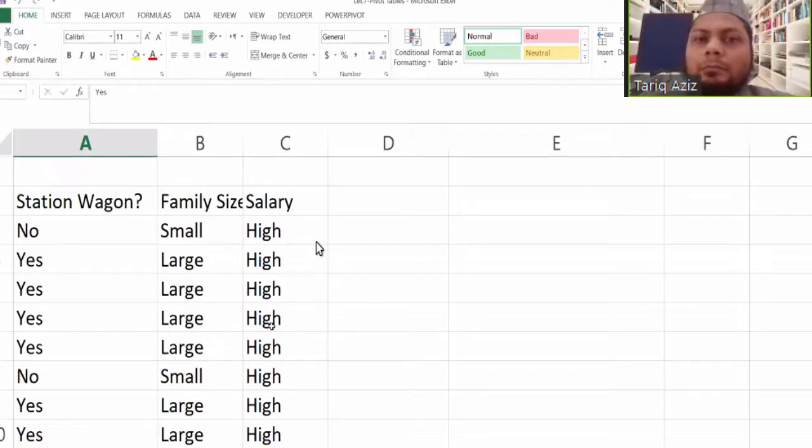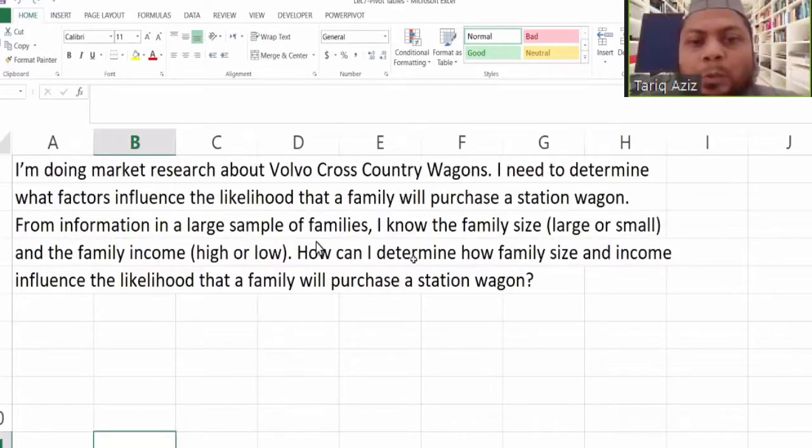So the problem is, how can I determine how family size and income influence the likelihood that a family will purchase a station wagon? As a marketing manager, as an owner or as a marketing head, I am interested, and you are interested, in knowing the likelihood that the family will purchase a station wagon based on the income of the family and the size of the family.